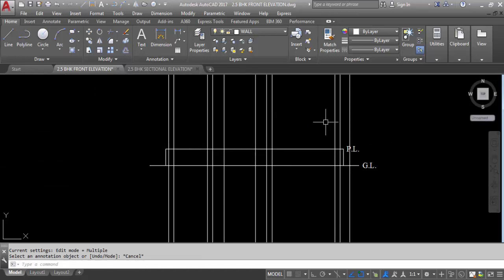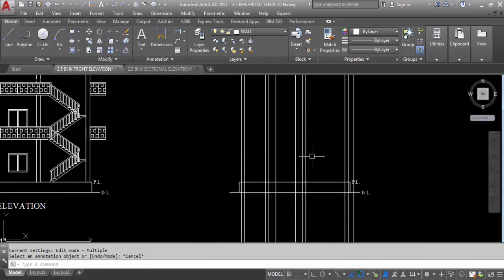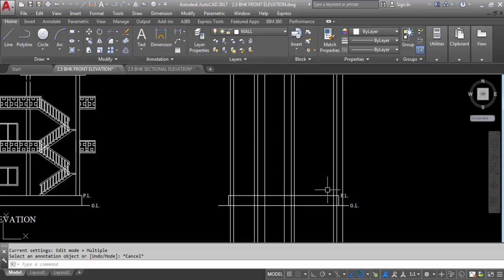So roof slab I will create, that is 10 feet and 6 inch from plinth level. So give offset distance 10 feet and 6 inch. Select this line, click on upward direction. Now roof slab thickness 4 inch. Again offset distance 4 inch. Select this line, click on upward direction.